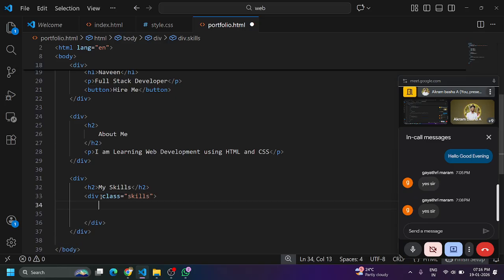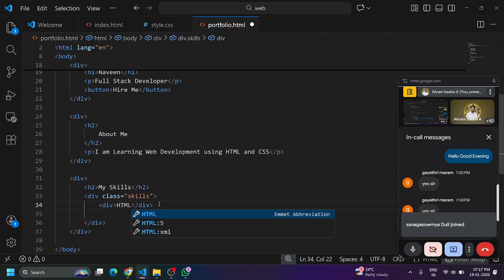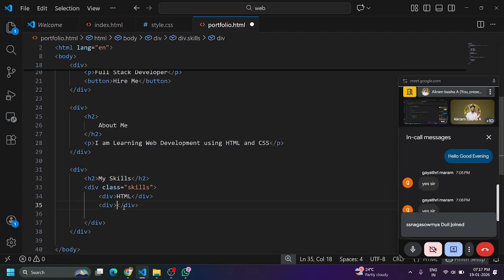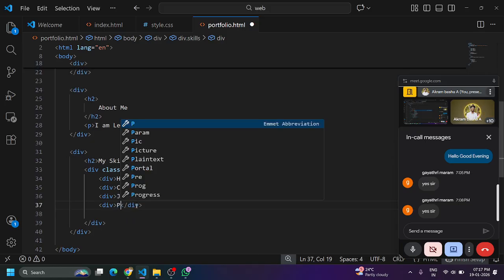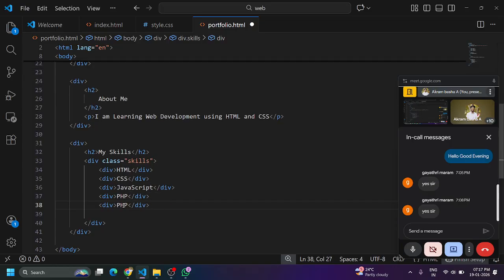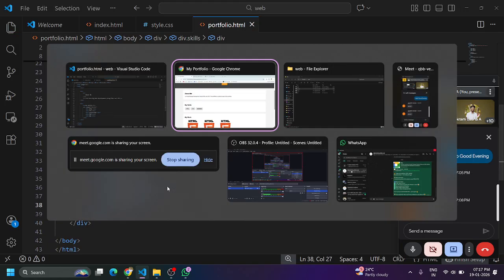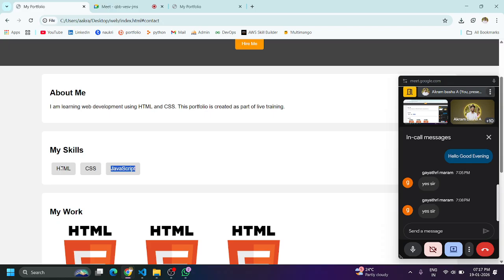For these skills, for each box I will be making a separate div. For this div I will be mentioning HTML in one box, and then in another box I will be mentioning CSS, and then JavaScript, and then PHP, and then SQL. I have mentioned the skills. Let us check. We have completed my skills heading and then some of the skills.